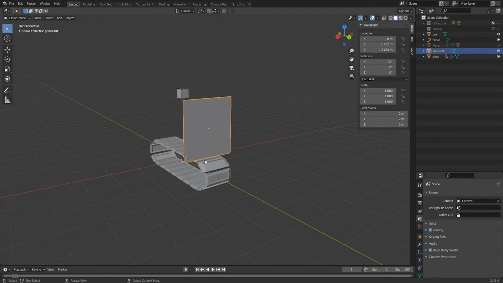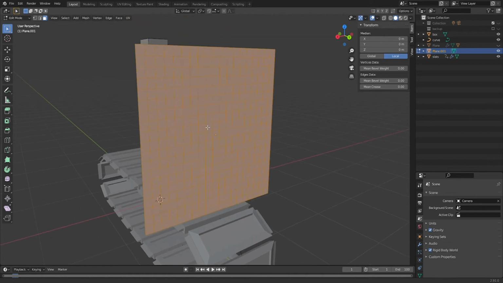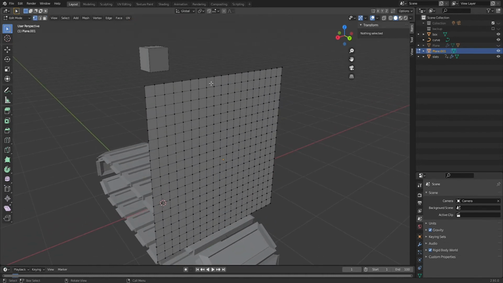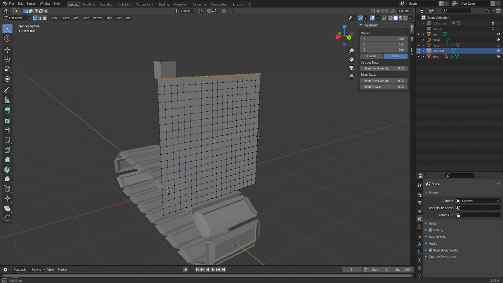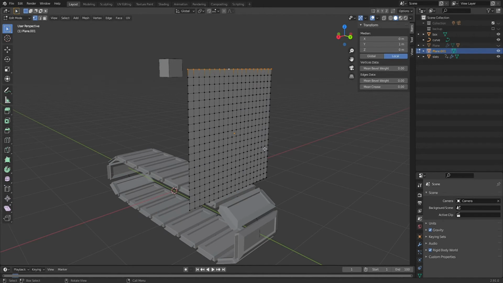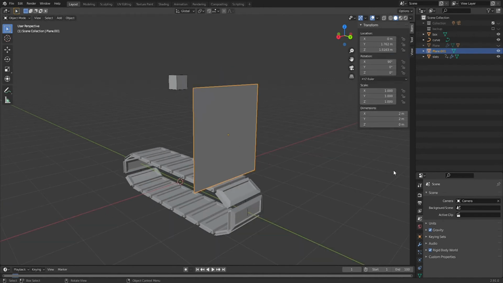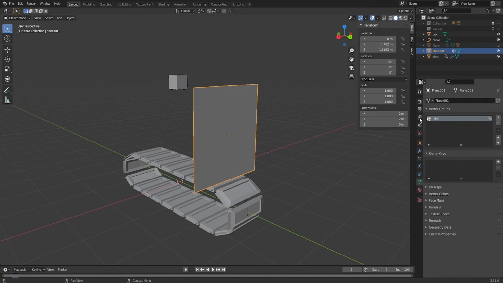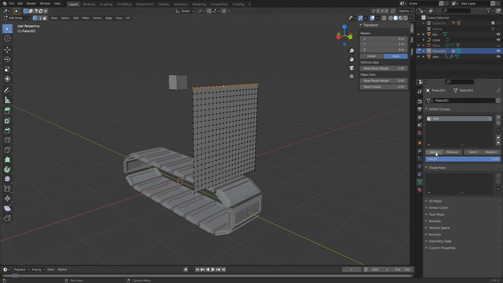Our cloth will be held in place by the top. The cloth simulator allows you to specify which vertices should remain unaffected by the simulation. Select the top row of vertices. You can easily do this by holding down Alt and clicking on an edge between any two vertices along the top row. With these vertices selected, go to the Object Data Properties tab. Under Vertex Groups, click the plus sign to add a new group. Once in Edit mode, click Assign to assign the selection to the group.